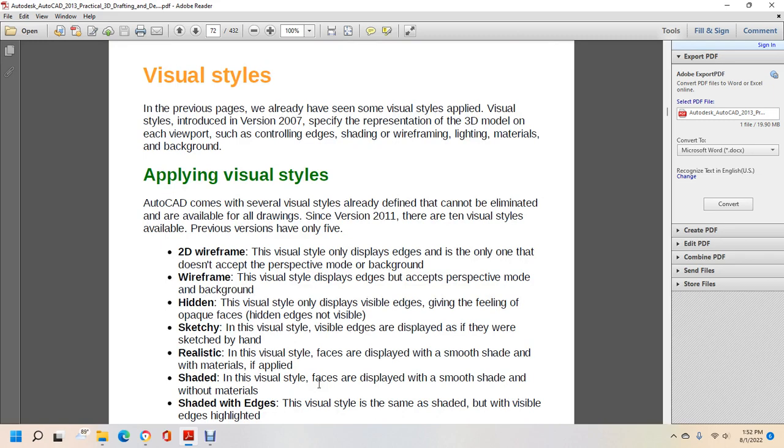Alright, visual styles. On the previous page, we have already seen some of the visual styles applied. Visual styles were introduced in version 2007 and specify the representation of the 3D model in each viewport, such as controlling edges, shading of the wireframe, and the lighting of the material and background. AutoCAD comes with several predefined visual styles that cannot be eliminated and are available for all drawings since version 2011. In the previous version there were only 5.